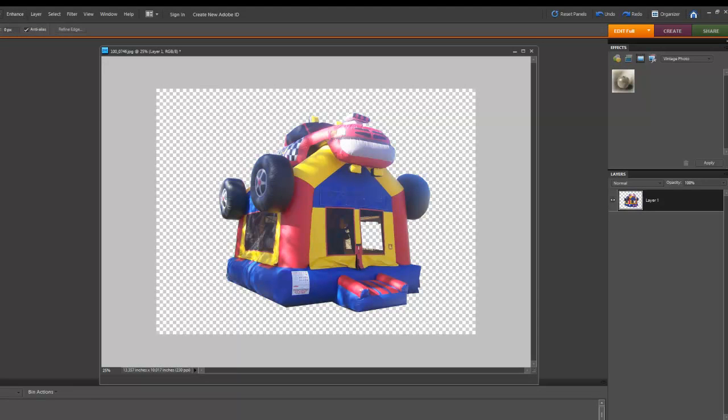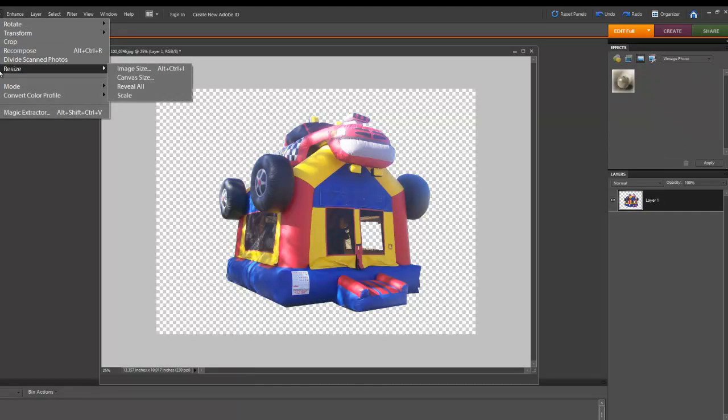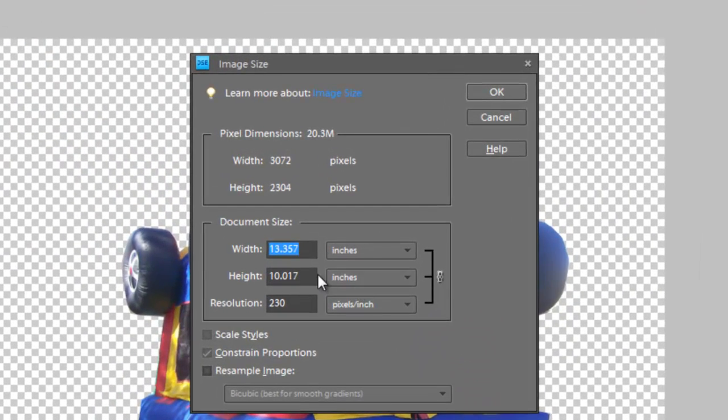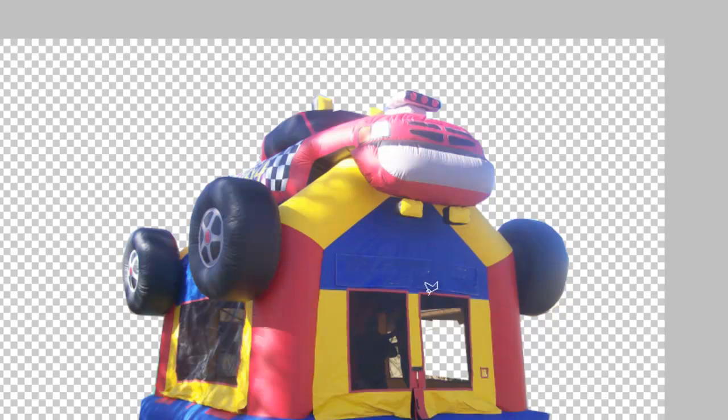But if we wanted to, it'd be easy enough to go in here under Image and resize using Image Size, and we can just bring that down. So width, it's at 13 inches right now, which is huge. So let's do something more like 5 inches, and resolution's way higher than it needs to be, but that's fine. We're going to be saving it for web in a second anyway.